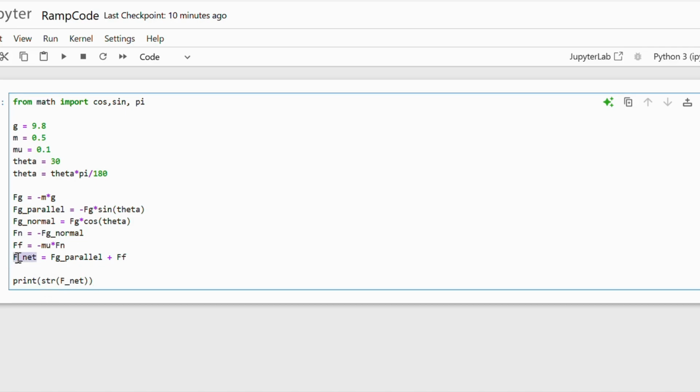Fnet right here is a number. Specifically, it is a float, which is a number that has decimals on it. Different from an integer, which has no decimals, as I'm sure you know. But the print function, which we have right here, only affects variables which are of the string type. Otherwise, it's going to give you an error message.